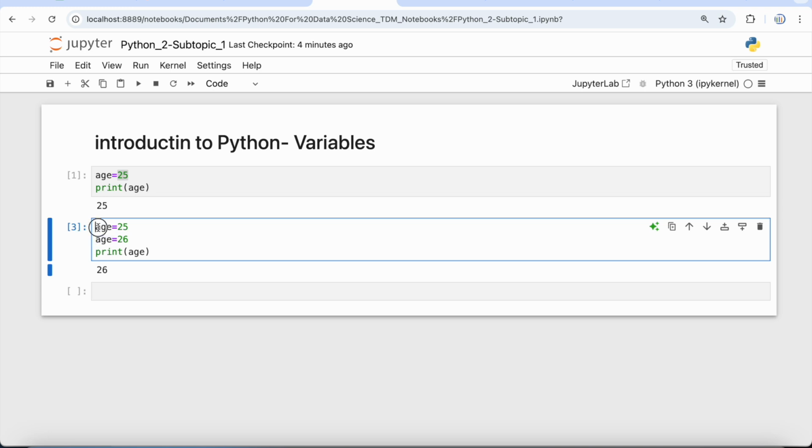This is because when the program starts, age is created and 25 is stored in it. Then again we are declaring age, which is the same variable, and putting 26 in it, so 25 is overwritten by 26, and we get age as 26 when we print it. So every variable name should be unique.